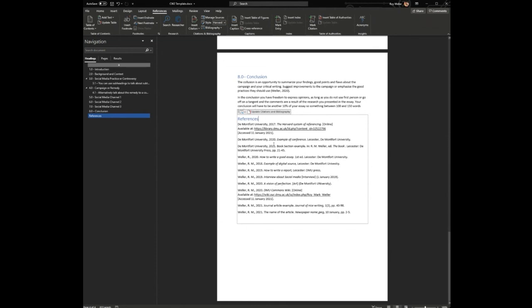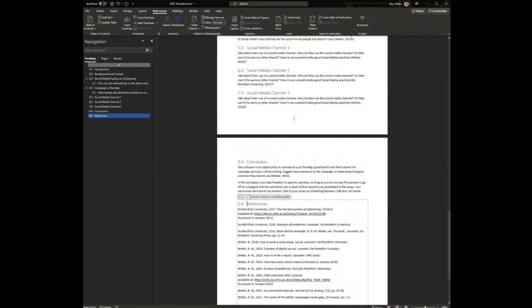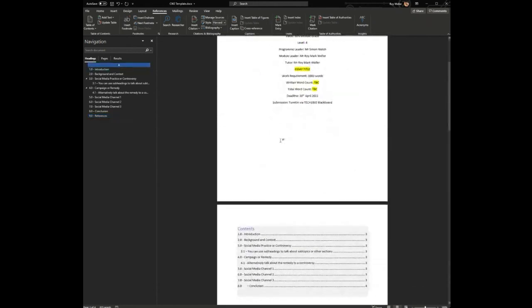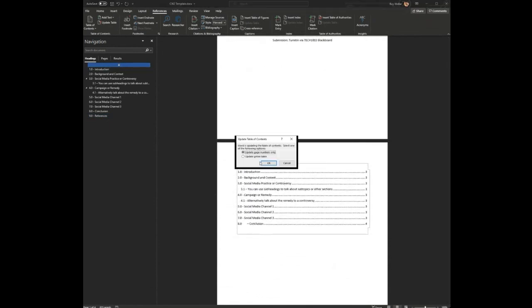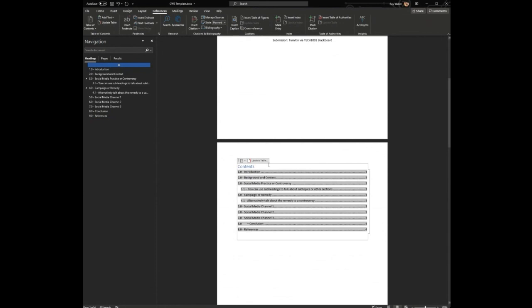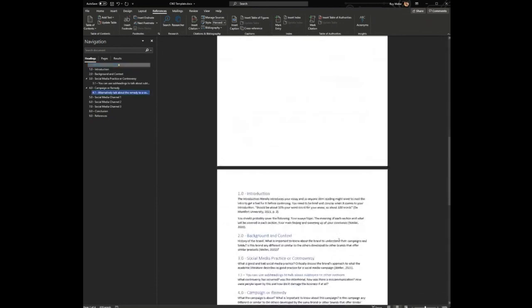So even if you add one more or you take some away that you don't include in your text, you can just hit this button here and it will automatically update it. You also probably want to label this 0.9, and then the same applies for the contents page. So you can update it, update entire table entry, and it will include your references at the bottom there.